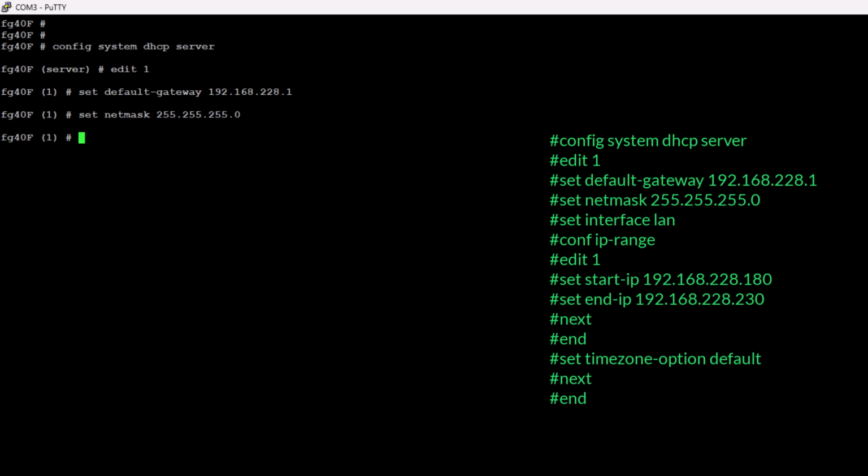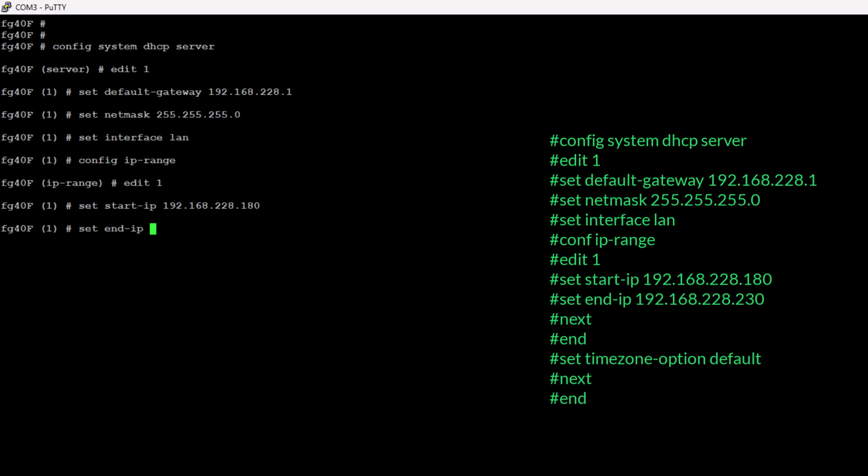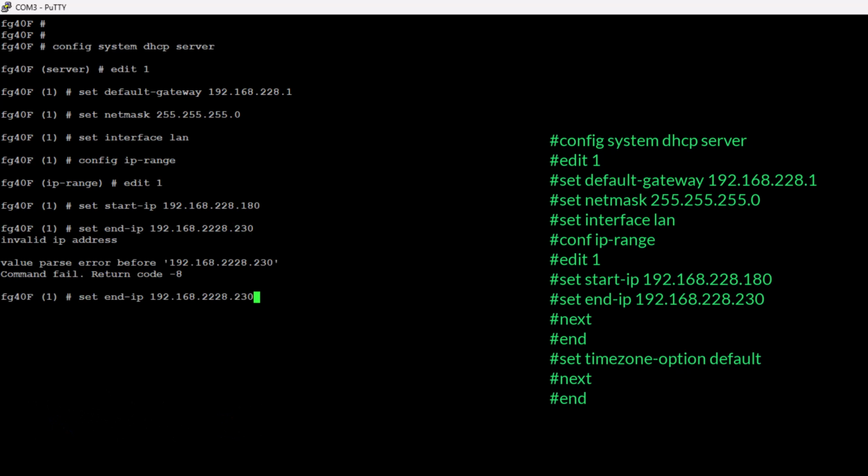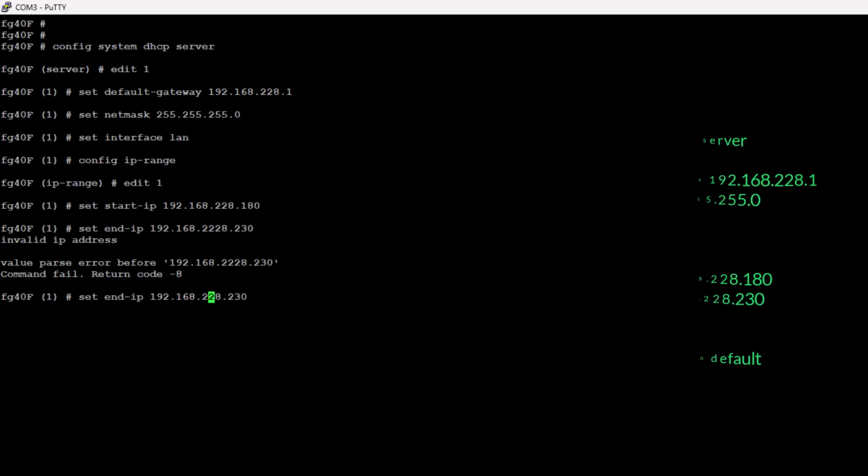In this demonstration, I will set up the LAN interface. Follow these steps. 1. Set the start and end IP address. Define the range of IP addresses that the DHCP server can assign to devices. 2. Set the netmask address. Specify the subnet mask to define the network size. 3. Set the DNS server. Configure the DNS server address that devices will use for domain name resolution. 4. Set the default gateway. Ensure you set up the default gateway, which acts as the access point for devices to communicate outside the local network. This configuration ensures that all devices on the network receive IP addresses automatically, streamlining the network setup process.